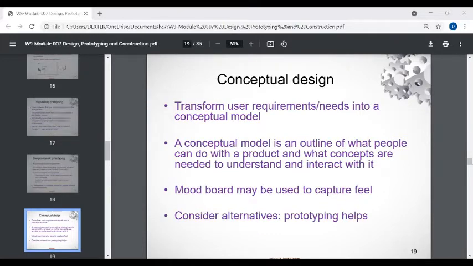And the purpose of this section is to provide you with some concrete suggestions about how to go about doing this. A conceptual model is an outline of what people can do with a product and what concepts are needed to understand how to interact with it. The former will emerge from the current functional requirements. Possibly it will be a subset of them, possibly all of them, and possibly an extended version of them.